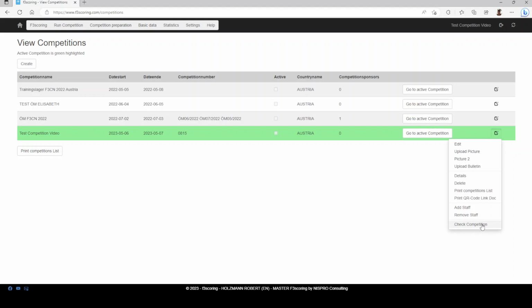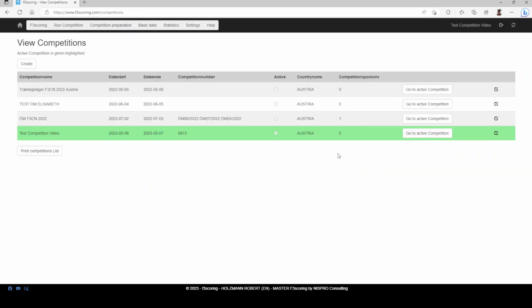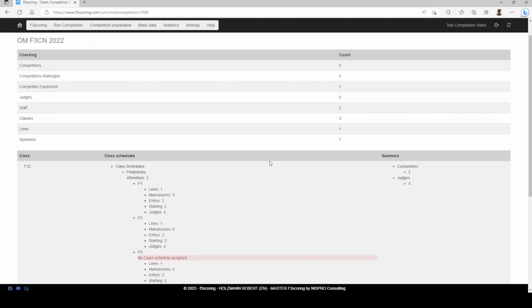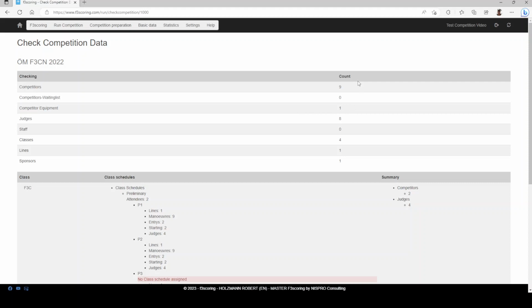Check competition will show you which records are created for a competition. Here we have a new competition. No records are created, no detail records are created, no detail informations are created, no users or no pilots are assigned. If I use this functionality, for example, for another competition, I use the other one, the ÖM-F13N, then I see there is a lot more information. I see I have currently assigned 9 competitors.